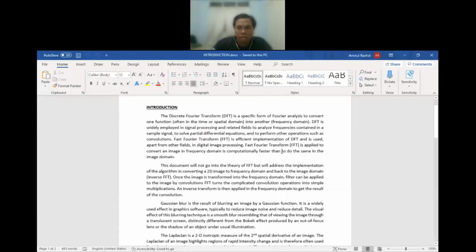Now I would like to present the introduction. The discrete Fourier transform is a specific form of Fourier analysis to convert one function into another, where we convert from the time domain into the frequency domain.